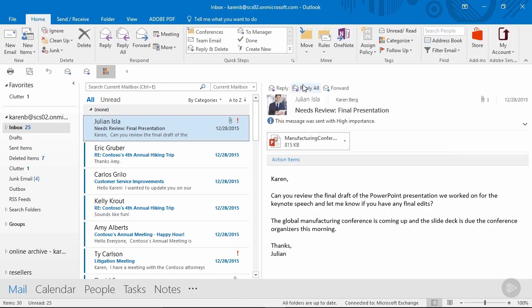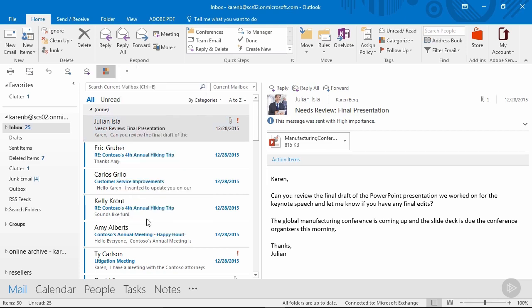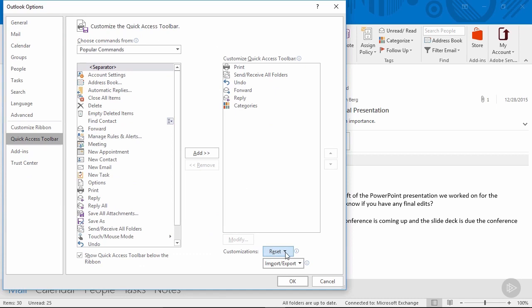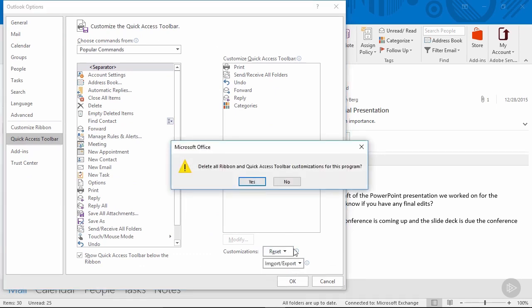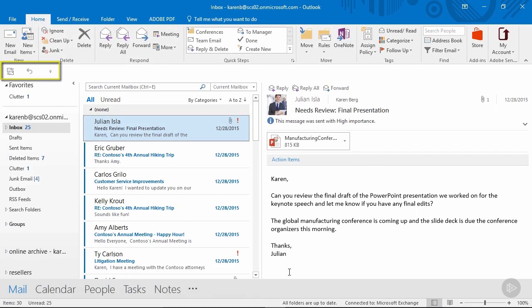If at any time you want to reset them to their original state, click the drop-down menu, choose More Commands, select the Reset option, confirm by clicking Yes, and then click OK. And it now restores the Quick Access Toolbar to the original buttons that appeared.